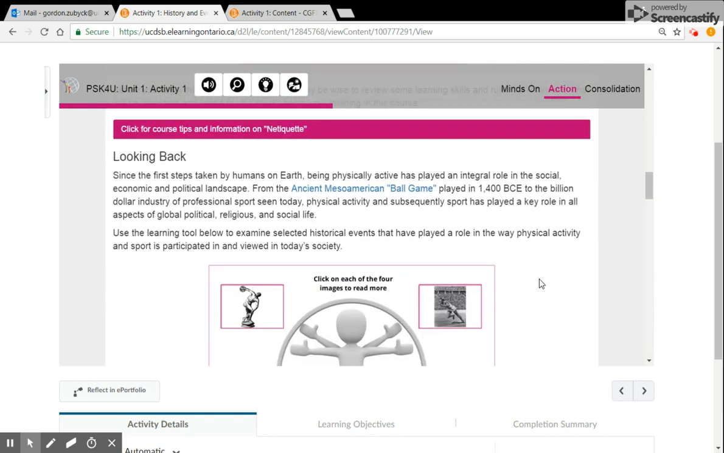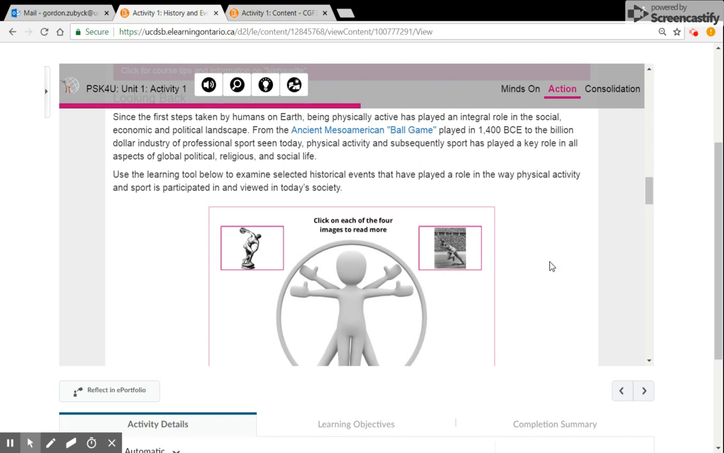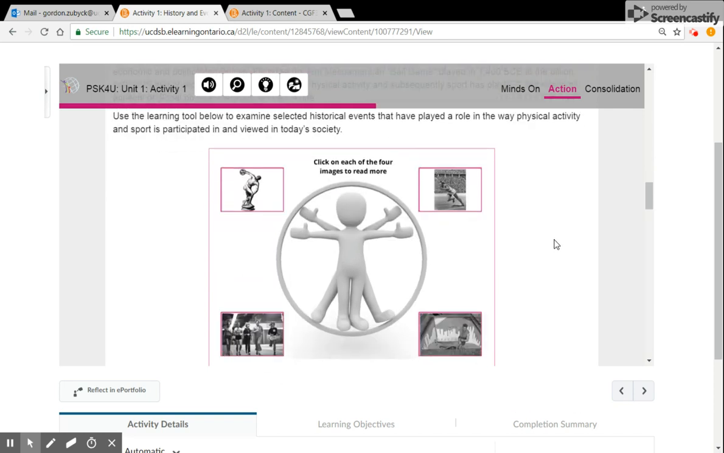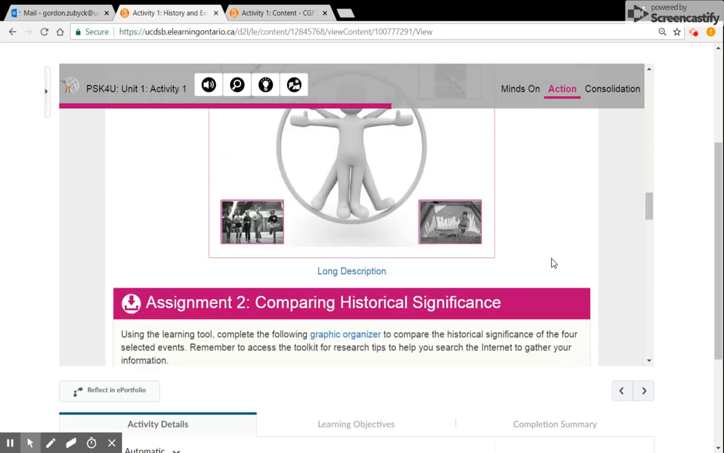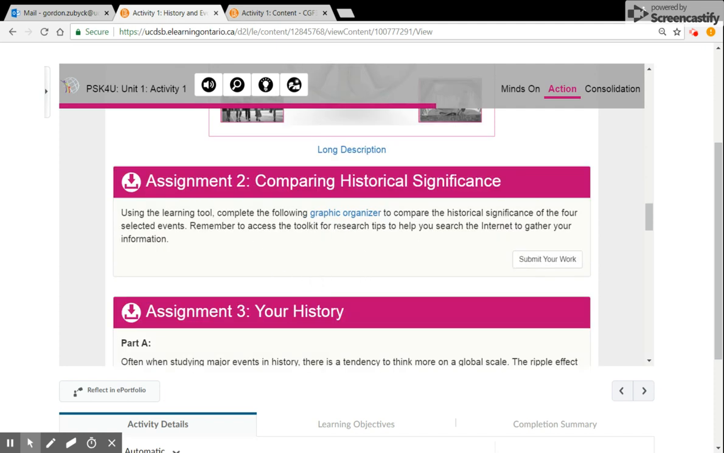The next section talks about looking back. In many cases, they've got little interactive resources that you can go through and take a look at. Then that information is used to complete this graphic organizer. When you download graphic organizers, make sure you save them somewhere other than just working on them right away, because often the edit function isn't working. So save it to the hard drive of your laptop or desktop in order to be able to do it. This talks about accessing the toolkit, and I think it's referring to some of the things that occurred in the introduction unit. When this is completed, you can submit your work.